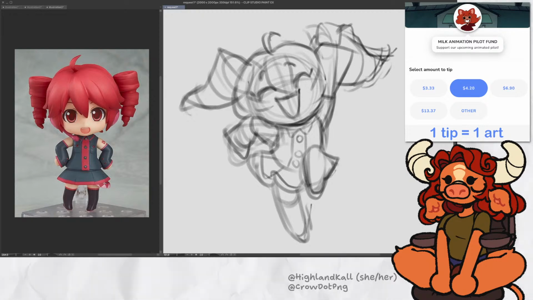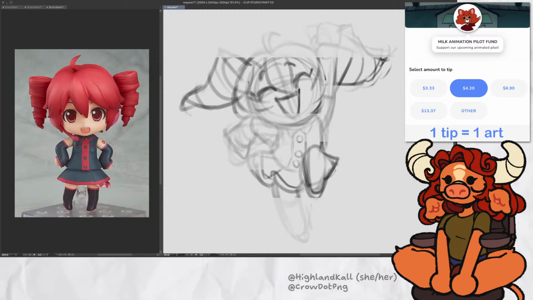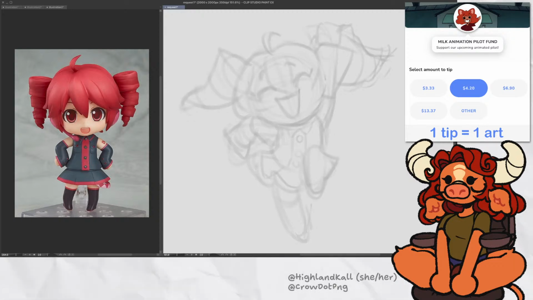And let's start doing the line art. That went by a lot faster. I guess it makes sense because I'm using a chibi reference for the drawing. Yeah, she's jumping for joy.